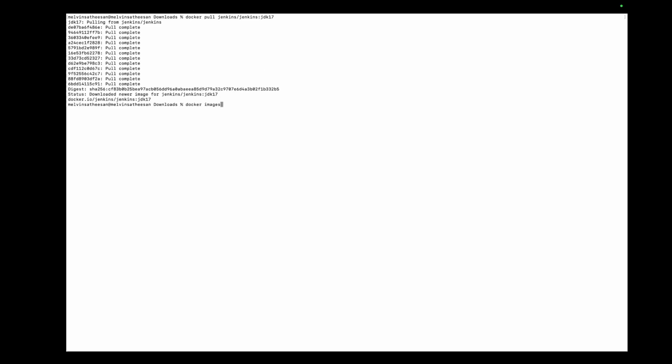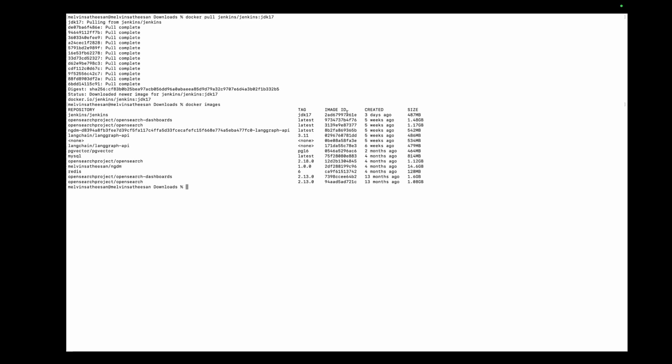Docker images will list out the images, and this is our image ID. Let us create a container. Docker run --name is going to be Jenkins, then -p 8080, which the users will be interacting with, and -p 50,000.